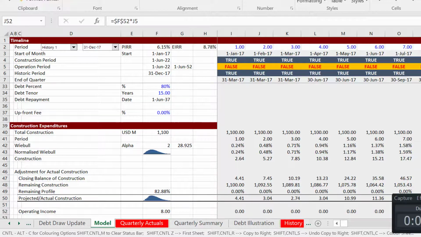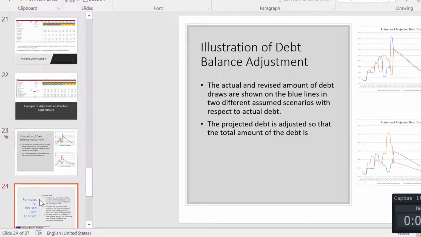Well, I had to press the recalculate button. I'm not going to worry about that. I'm talking to myself. That's a little embarrassing.